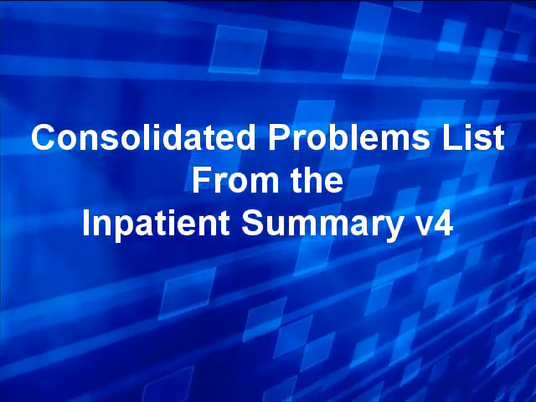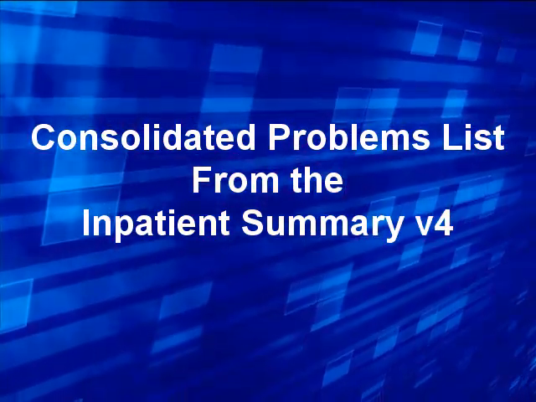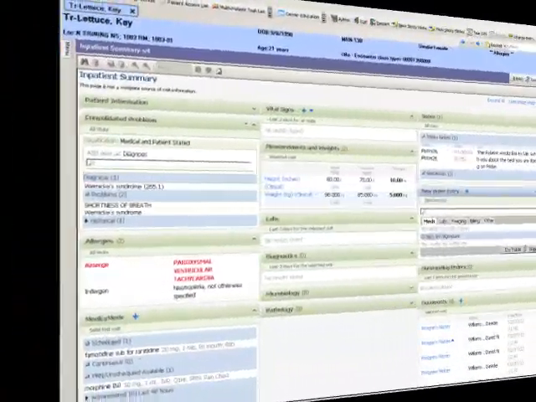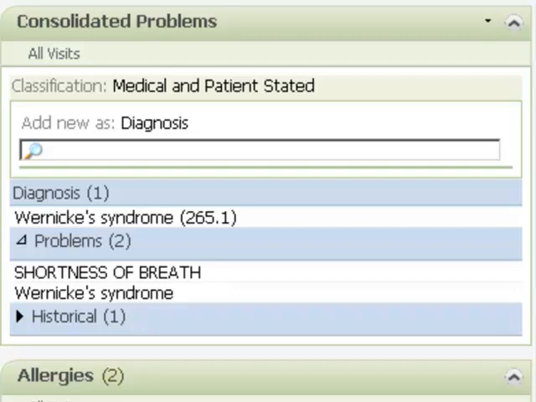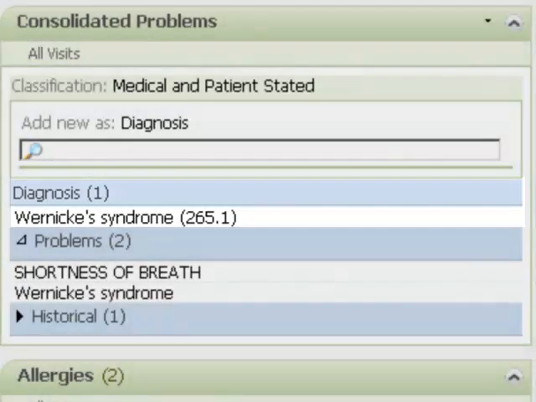Consolidated Problem section will allow you to search and add and move hospital problems and diagnosis. Let's define what each section means. Diagnosis is a patient's active problems for this hospital stay. This means that it is what the patient is being actively treated for during this hospitalization.